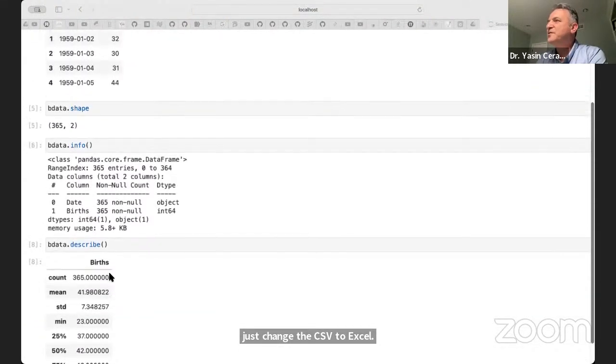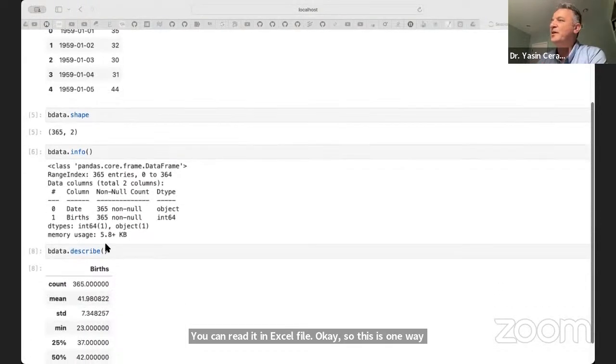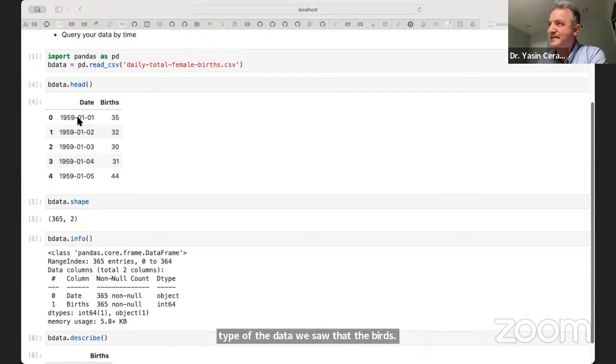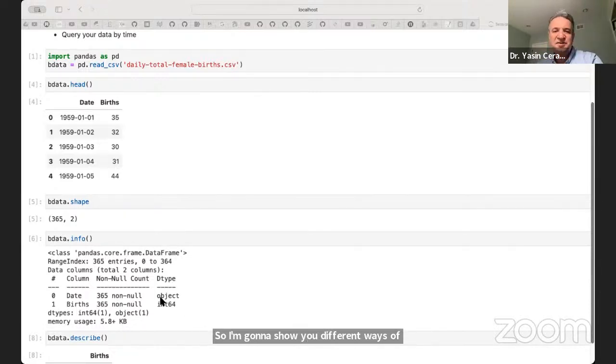So this is one way of loading the data. As of now, all we did is load the data and check the type of the data. We saw that even though date is a date, the data type for the date column is an object. So I'm going to show you different ways of changing the date type.